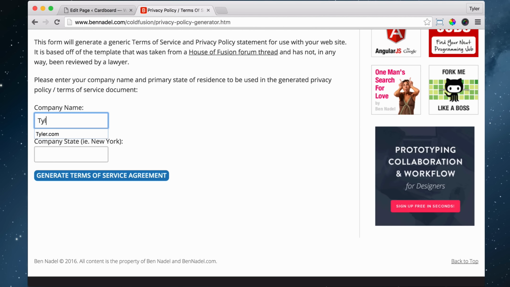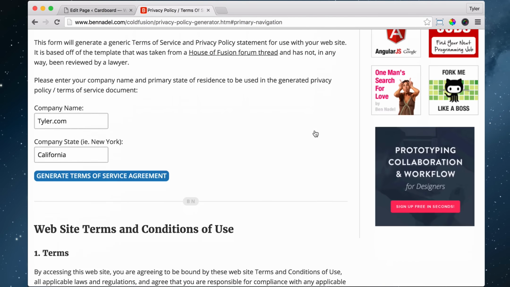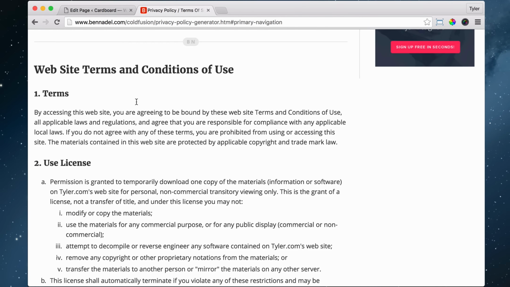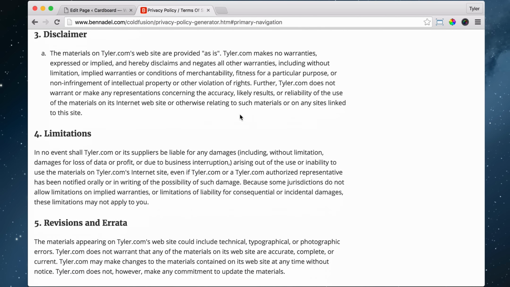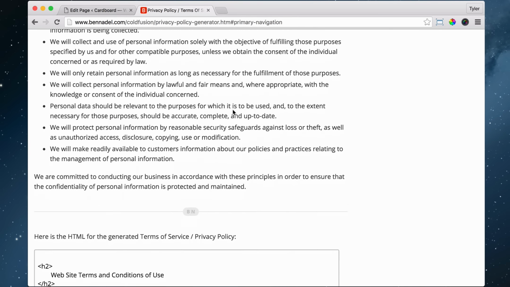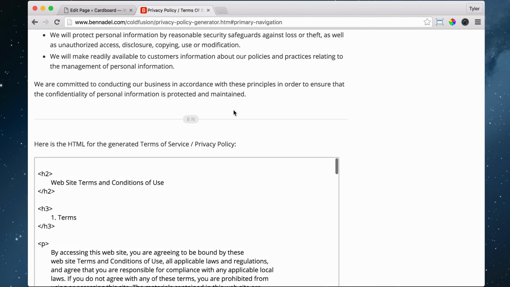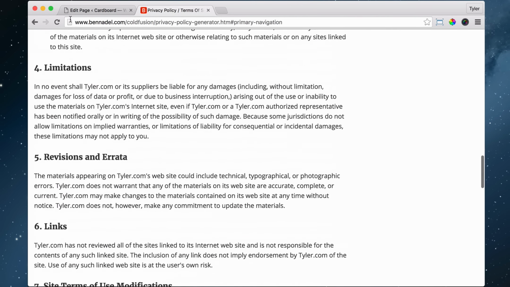So company name, I'm going to say Tyler.com. Company state, I'm in California. Obviously, yours would be different. Generate terms of service agreement. Thank you, guys. And so it has all of the terms. I don't even know what it says, but it just protects you from whatever. So right here we can copy all of the stuff right here.